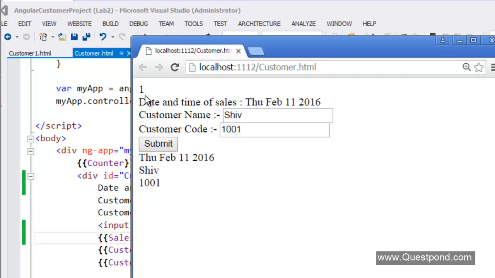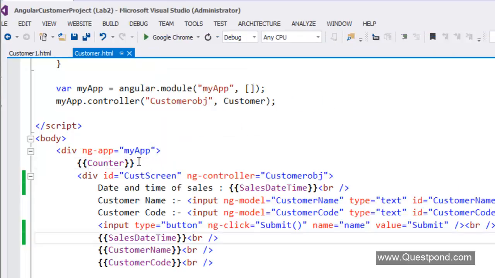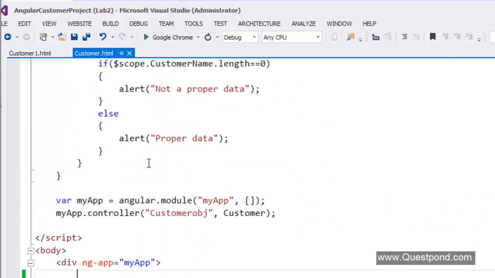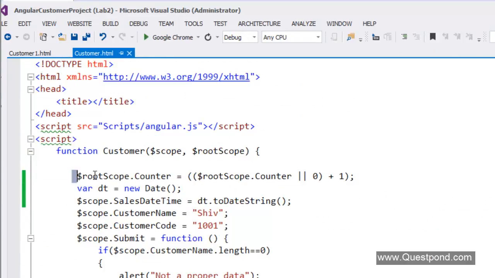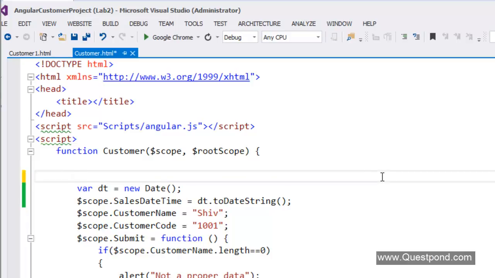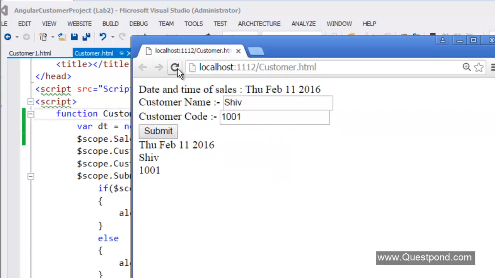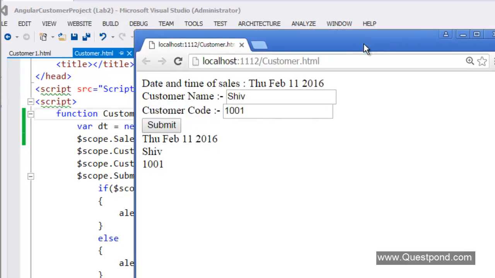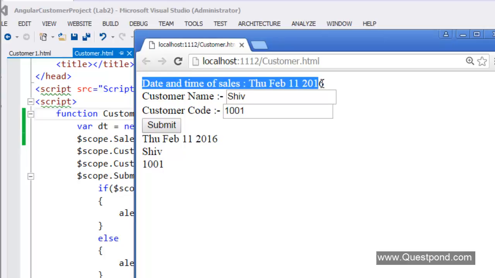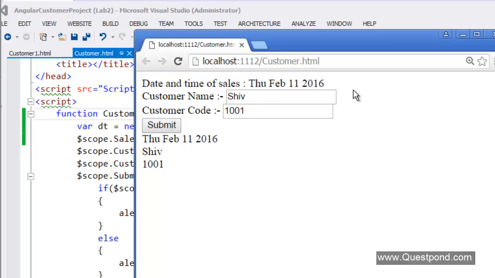You can see that there is something called a counter. This counter is coming from that root scope. We can remove this. We don't need it anymore. It was just to explain how root scope works. We can just clean this, right? For sharing global data, there are better ways of doing it. We'll talk about it. But at this moment I don't need the root scope, so I will refresh it and everything is good, right? So we have our program here, wherein we have the customer name, the customer code, and also the date when the sale was made.